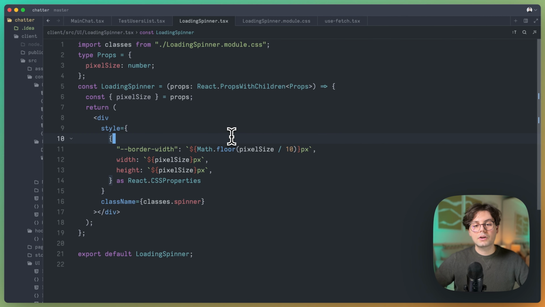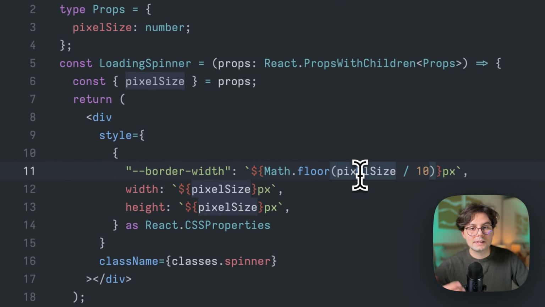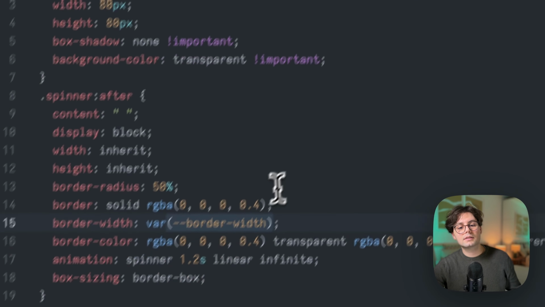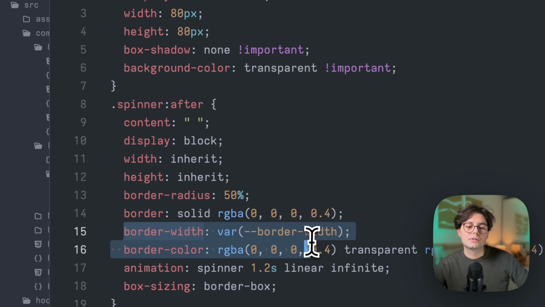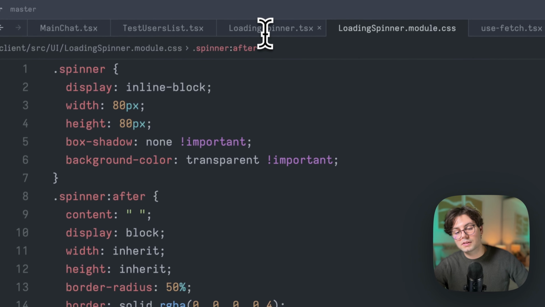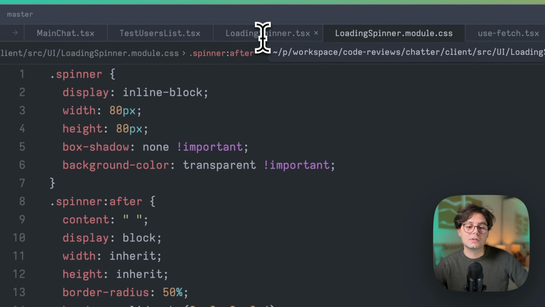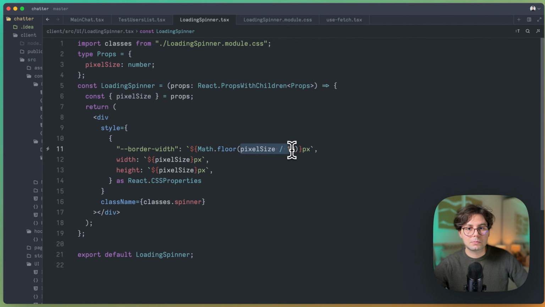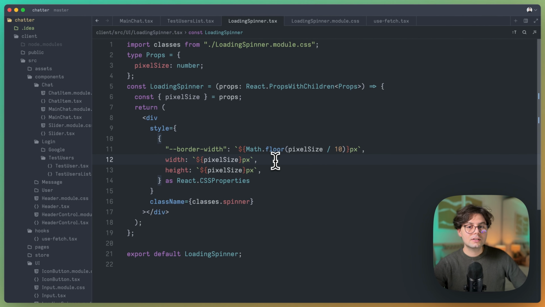Now moving on to another component, here we have this loading spinner component that receives a size in the props, and this is used to set a CSS variable which is then accessed inside the CSS to set the border width. Of course this can be simplified by just using border width here and setting a percentage. For example, here what we have is at the end of the day 10%. That's it for this project. I hope my remarks were helpful, and thanks again for your submission.